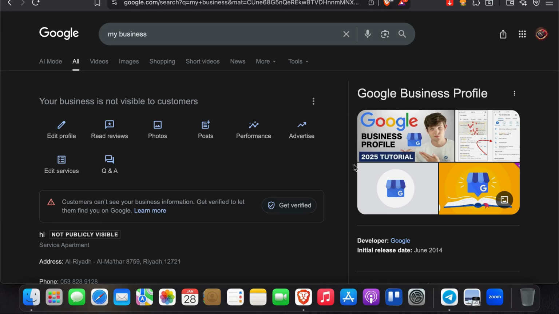With proper setup, more calls, more local leads, higher trust, less dependence on ads. Local SEO compounds. It gets stronger over time. Now, in 2026, local SEO is one of the highest ROI marketing strategies. Google Maps is your best free salesperson. If you serve a local area and ignore this, you're leaving money on the table.